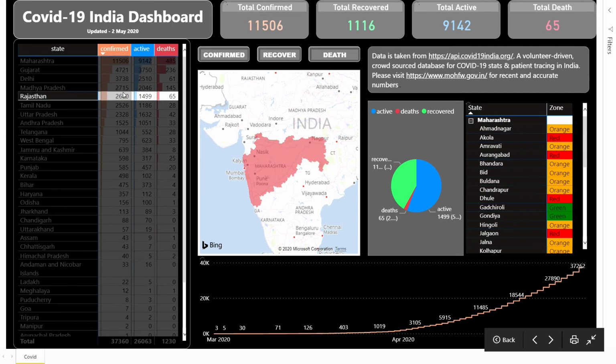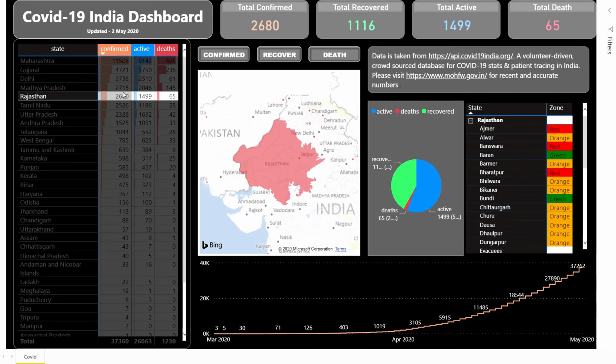Let's choose a second state. So the graphs are updated. We can easily update these dashboards and provide up-to-date data to the users.